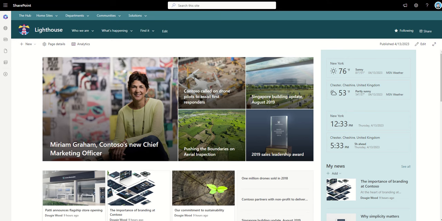Again, it's a very similar layout to the template I was previously showing you, in the sense that we have this content on the left-hand side and this secondary content area on the right-hand side. But this is much more of a functional type of site.